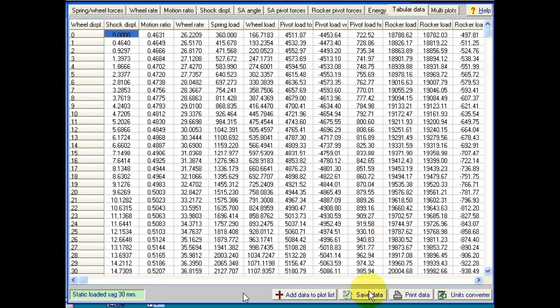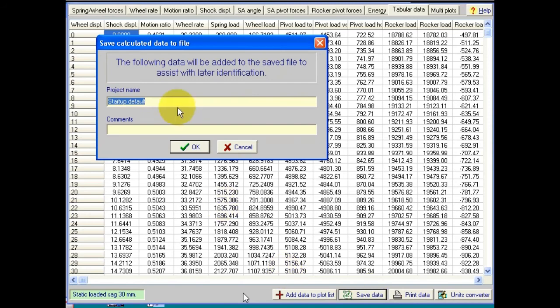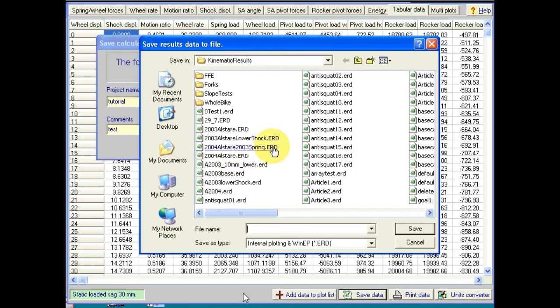From this screen we can save the data in a variety of formats. Clicking on this button, we can give it a project name and some case notes if we want to. Let me just call that test, and we'll call this project, I will call this tutorial. Okay. Now we can save this data in 4 different formats. We've got ERD, which is the default value.